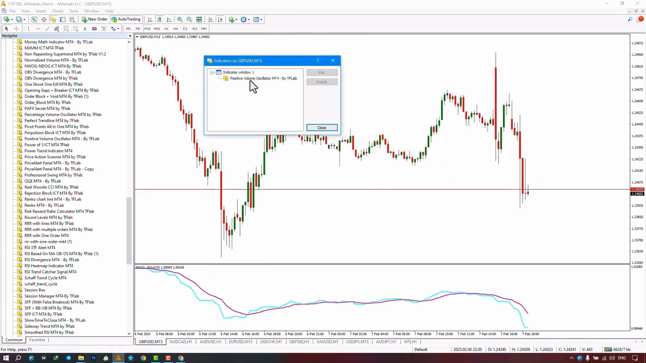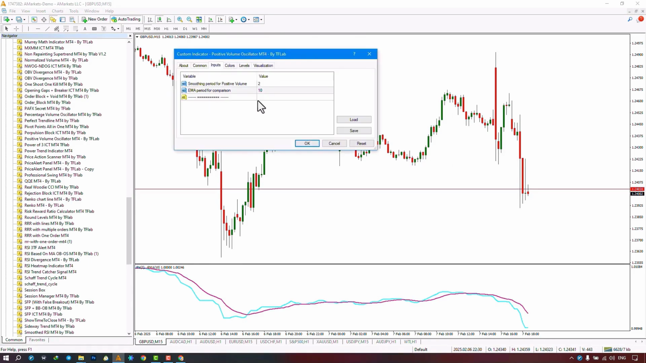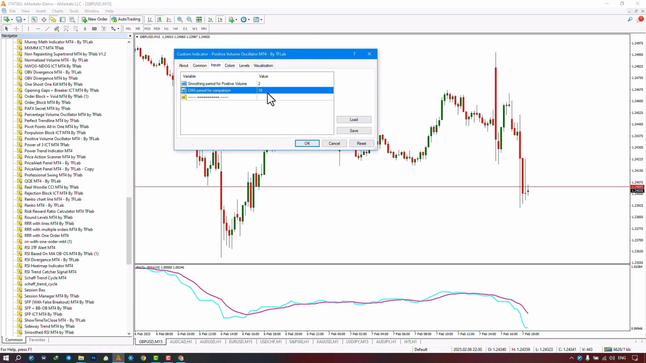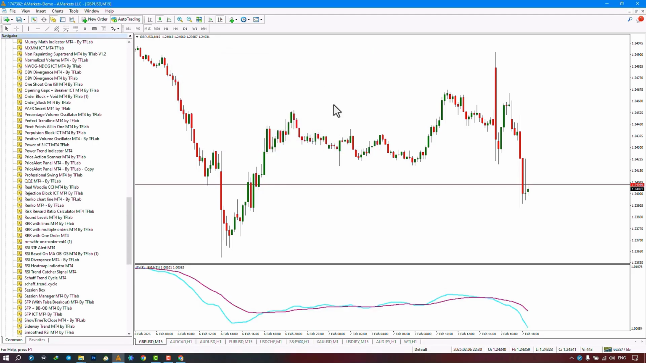In the settings section, under inputs, there are two options for us. In the first section, you can set the period for positive volume, which is set to 2 by default. In the next section, you can specify the EMA period, which takes an average from the first period and performs its calculations. For example, here I set the number to 5 and here I set it to 21 and then I click Confirm.